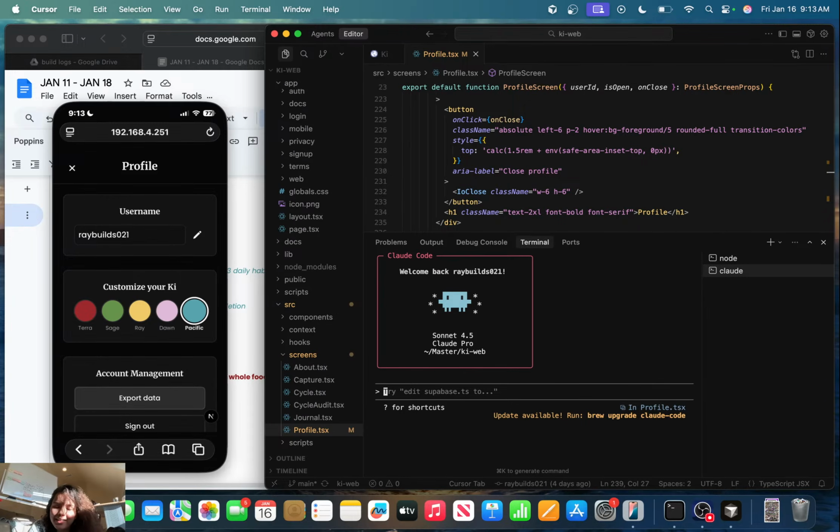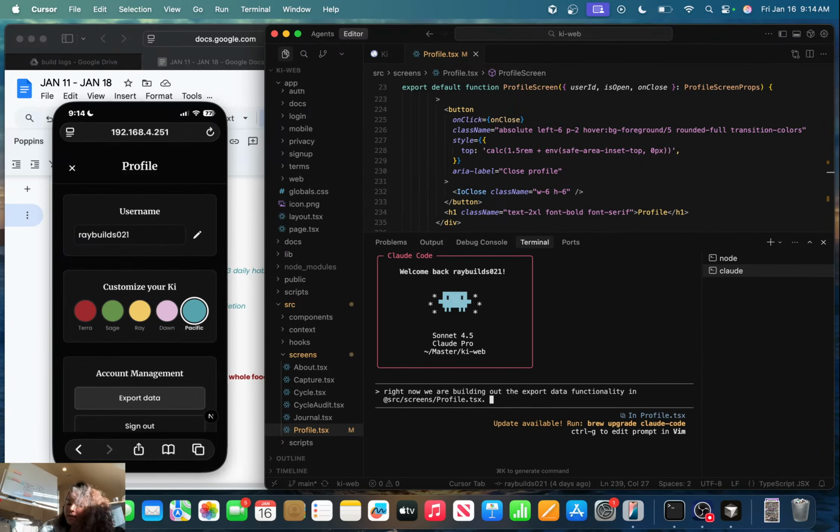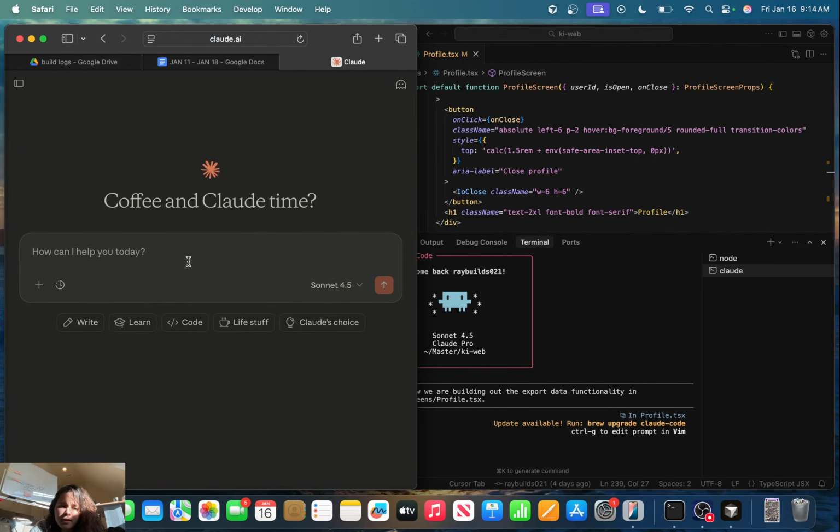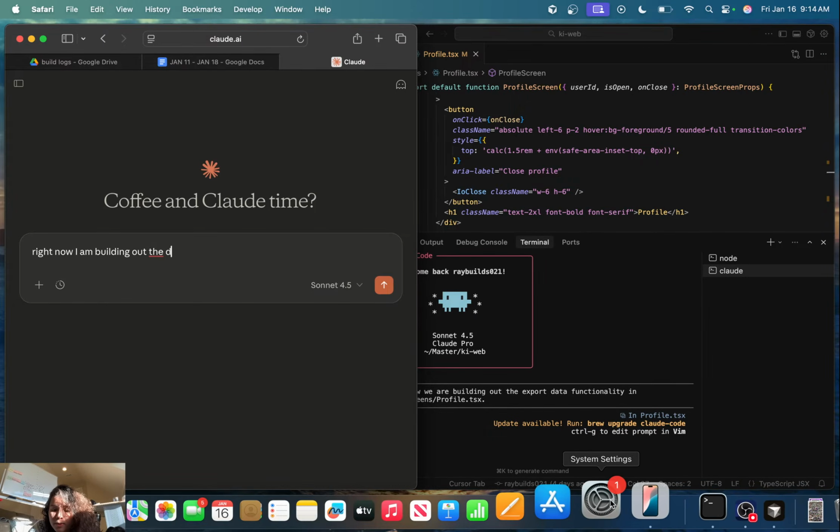Okay, so right now we are building out the export data functionality in profile.tsx. How do we want it? Oh, you know what? We will plan this. Right now I am planning building out the... Okay, hold on, sorry. I know I'm all over the place.